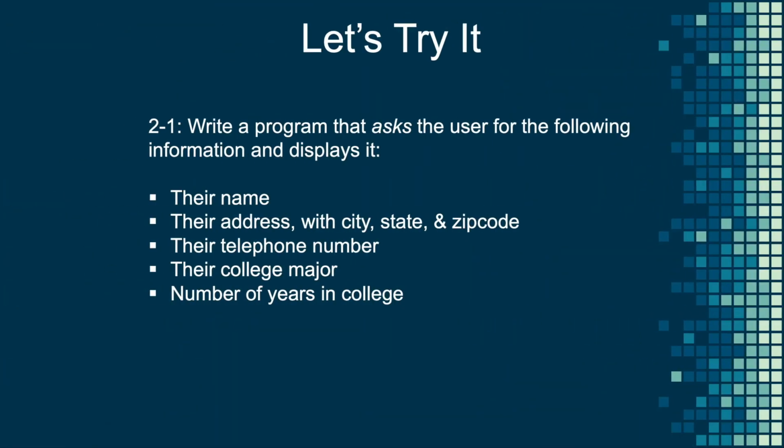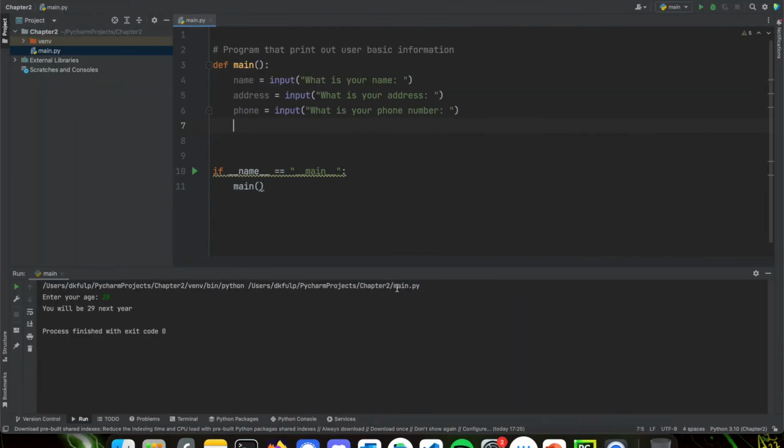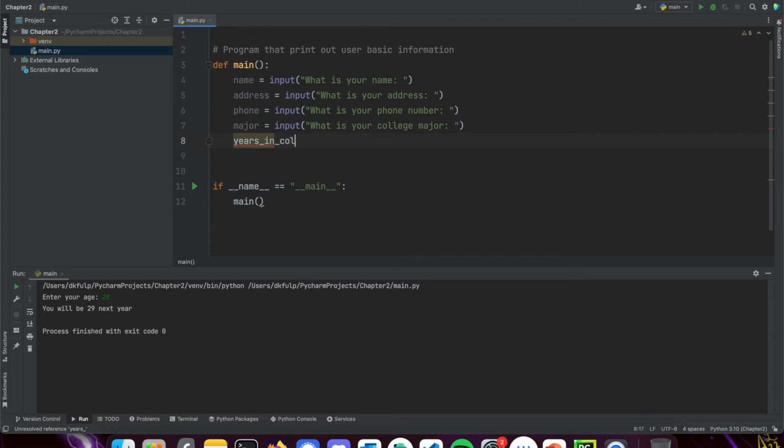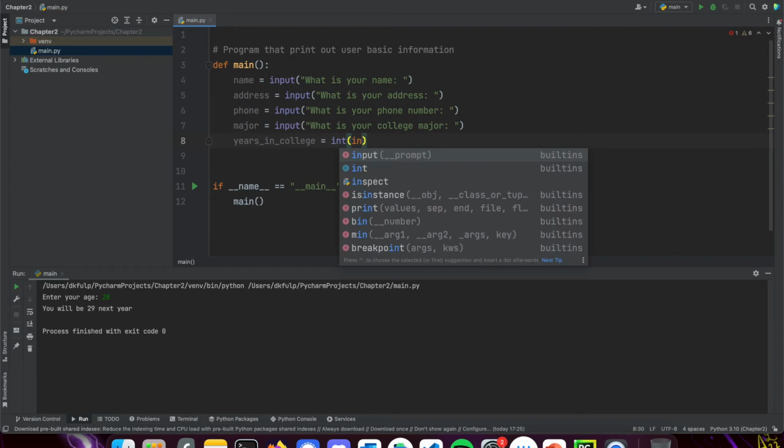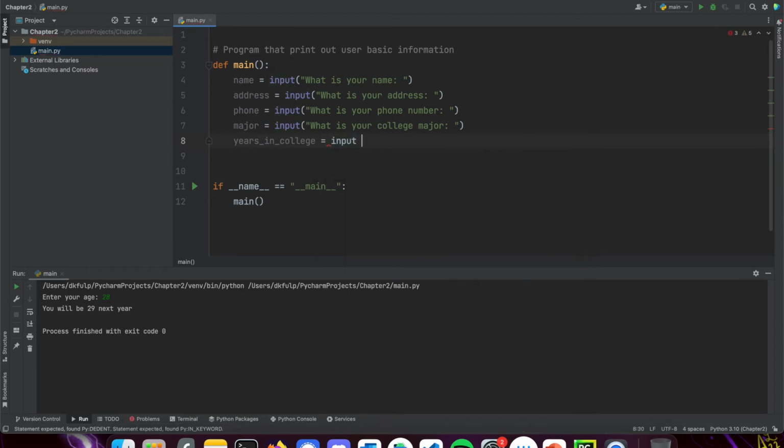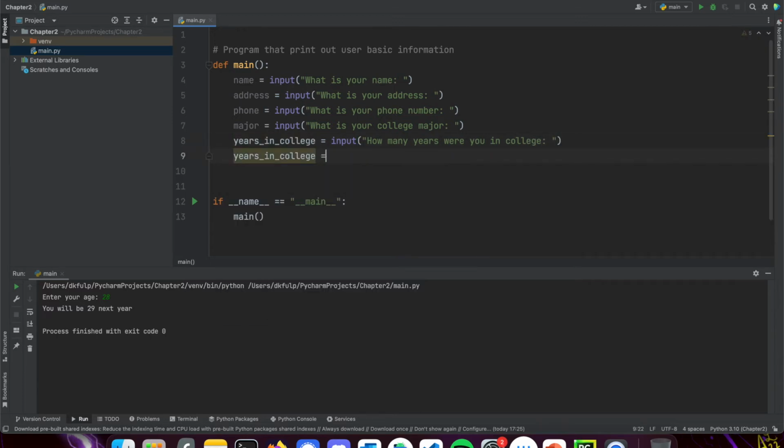After that, we'll say college major. We'll say major equals input, what is your college major? And then we'll have years underscore in underscore college equals, again, this is now a number, so we'll do int of input, how many years were you in college? And then we can do years in college equals int of years in college.